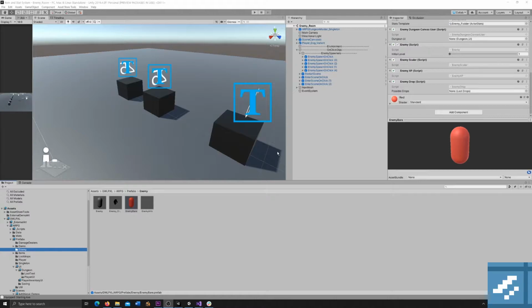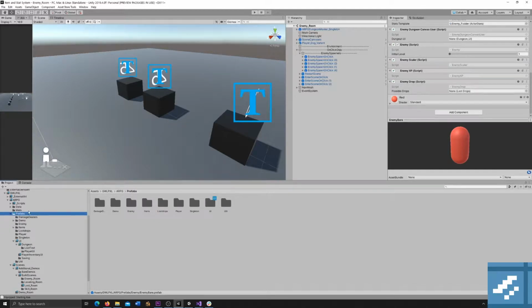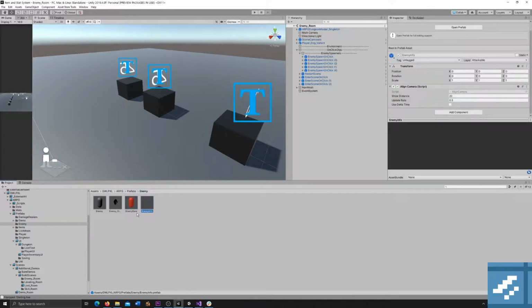Okay, today I'm going to show you a quick way on how to drop loot. For this example, load up the project. Go down to ARPG, open that up, look under prefabs, and then go to enemy. Here you have some pre-constructed enemy things. The enemy bear is the one we want to look at.